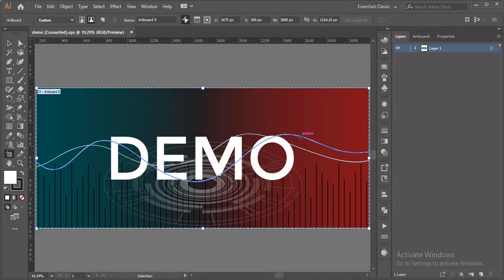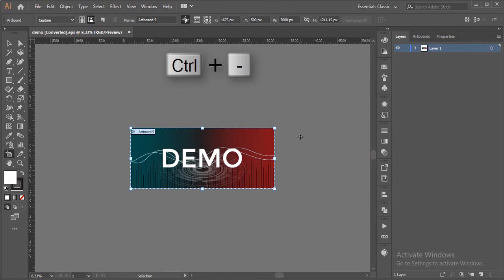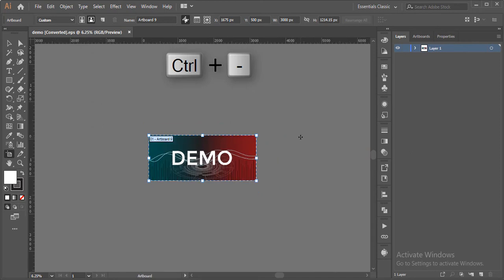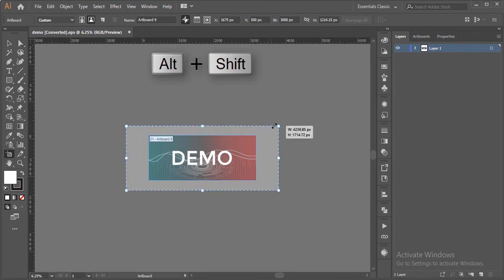So first I will use Control minus to reduce the size of the preview. It's not reducing the size, it's just zooming out. And then you need to select this tool, obviously. It's already selected, the artboard tool, and move it to one of the corners of your artboard. For example, this one. And here you need to hold the Shift key and Alt key, both of these keys, Shift and Alt together, and then you will start increasing it.